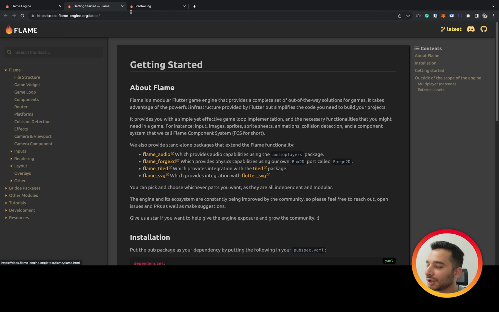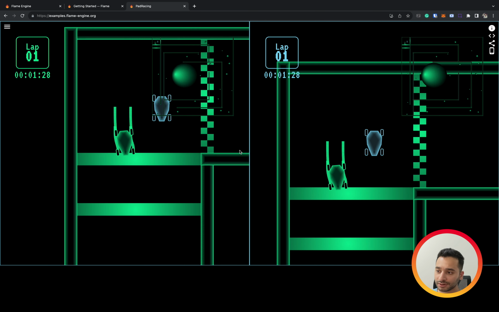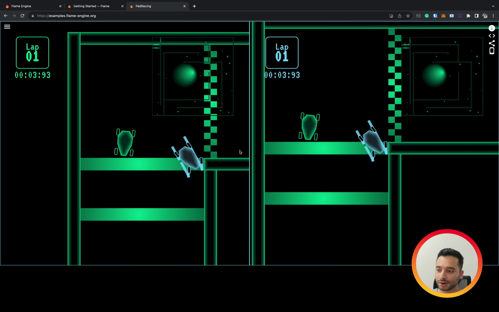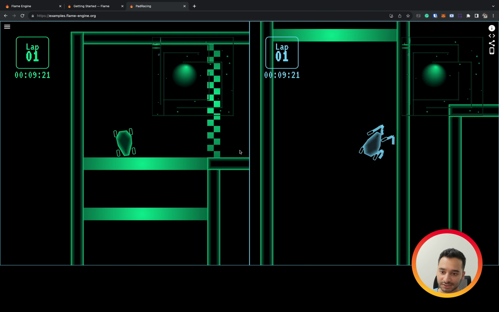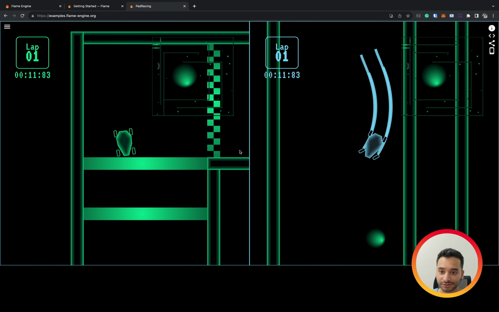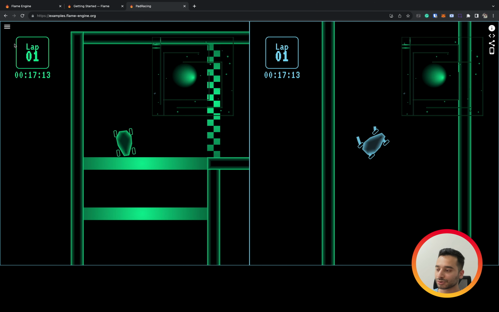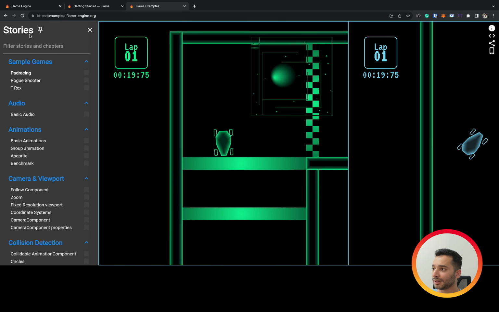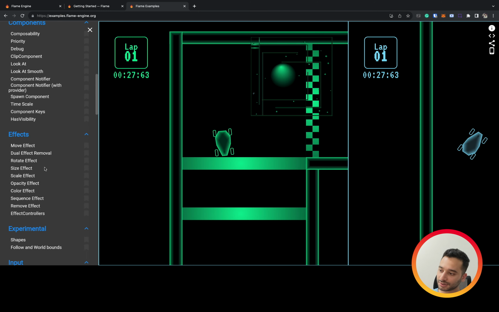And also, if you open the Flame examples website, you will see a pad racing game by default. So if you click on 2 players, you will see 2 different cars which you can move by arrow keys and WASD keys. It has physics, you can interact with the board, and obviously it is open source. So if you are interested, you can take a look at the source code. Or you can open other examples in the navigator. There are a bunch of different examples in different categories.